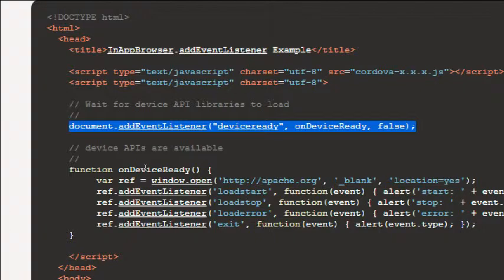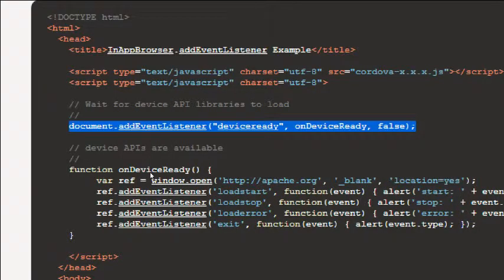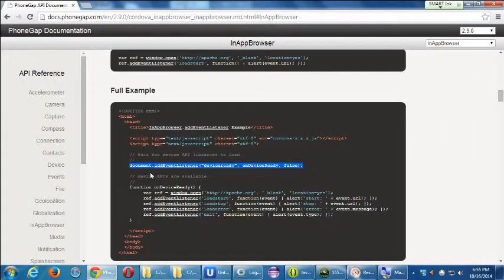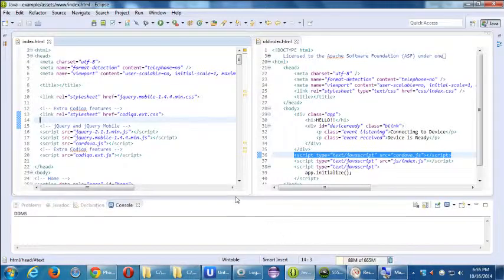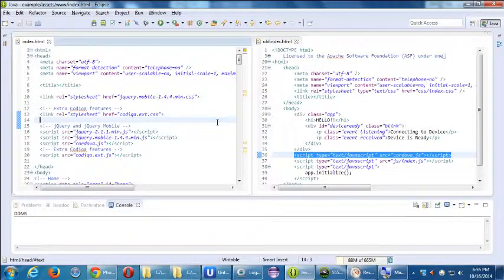document.addEventListener, deviceready, onDeviceReady, false. So copy that line. And we're going to go back to Eclipse. And that's a little bit of JavaScript, so we need to put that.